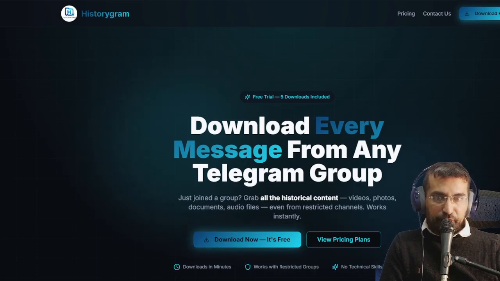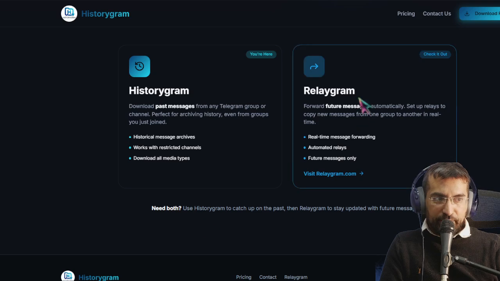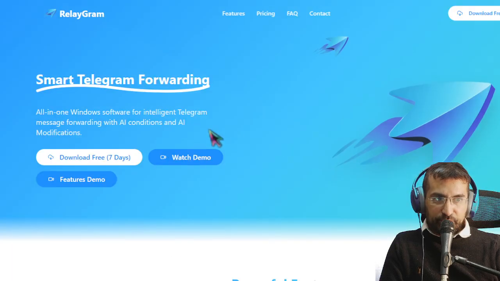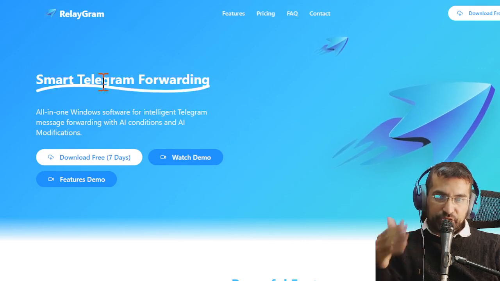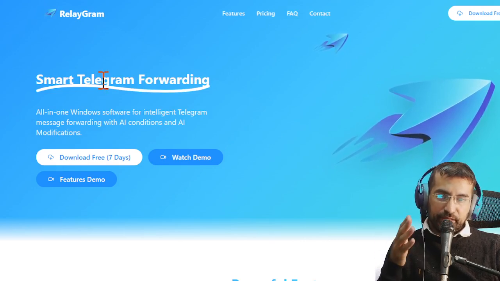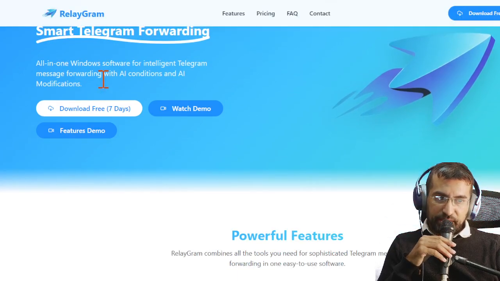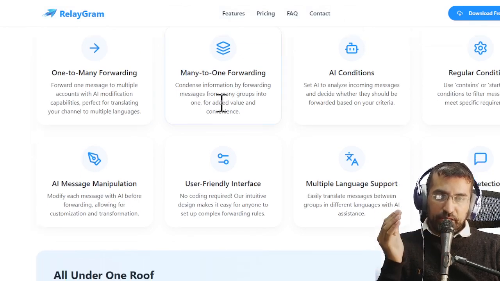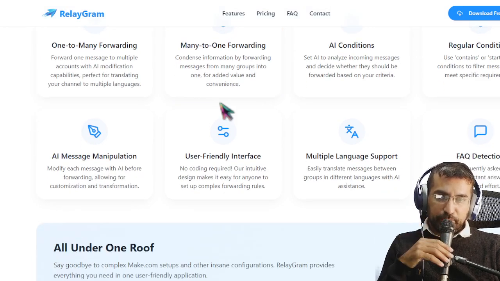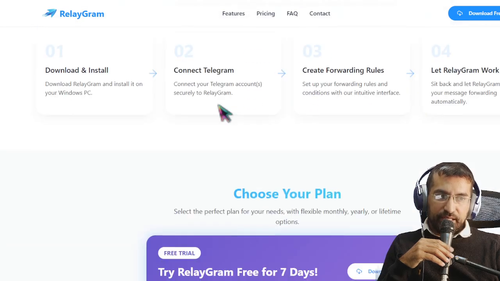If you're looking for future messages, you're looking for a software called Relaygram, which you could find at the bottom of the Historygram website. When you click on that, it will take you to Relaygram, and this software forwards messages that have just come in, meaning messages that are coming in and you're forwarding them from groups to groups, etc. It literally can do anything. It even has the ability to forward from one group to many, many to one, and use AI to read each message and make sure it's appropriate for sending, etc., etc.